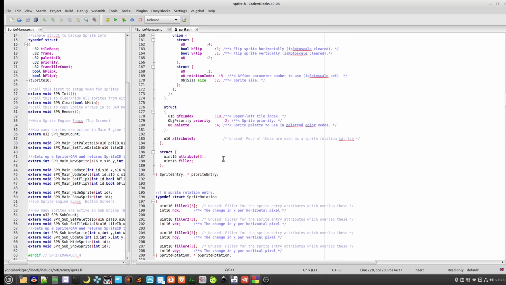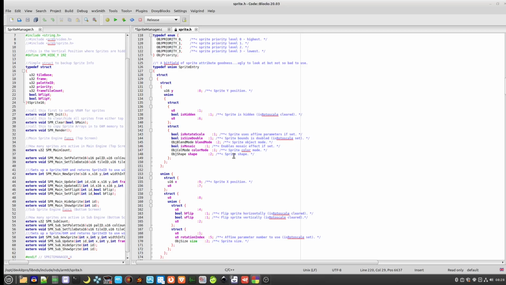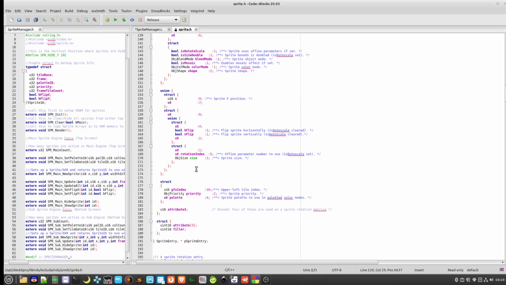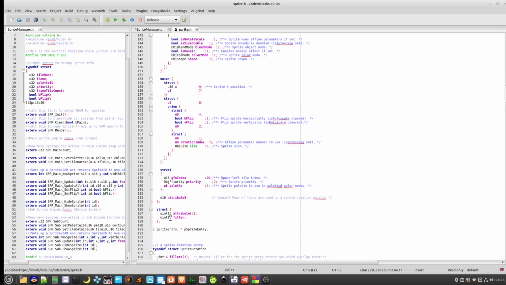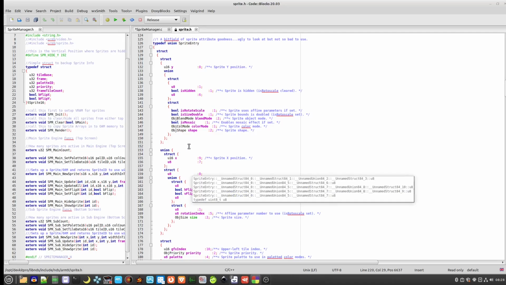Then if I come up to this other structure, this big structure which looks scary and confusing and will take a while to get your head around, you'll see there are lots of structures and unions all embedded in one another. This is how the DevKit Pro sprite entry union makes it easier to work with sprites, believe it or not.